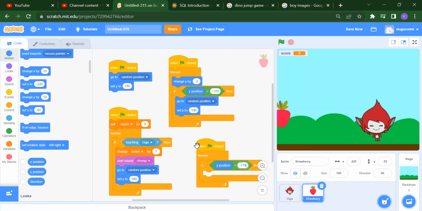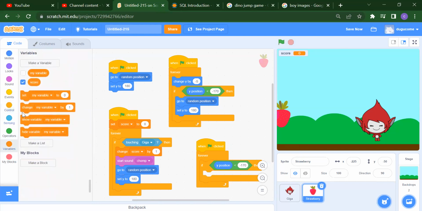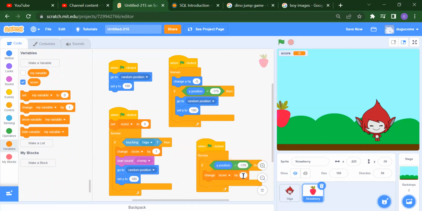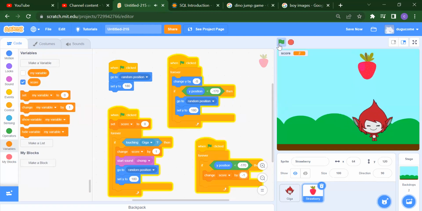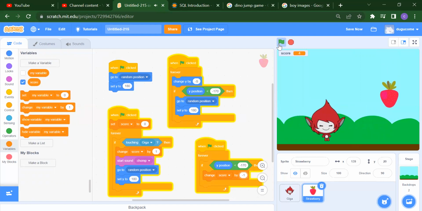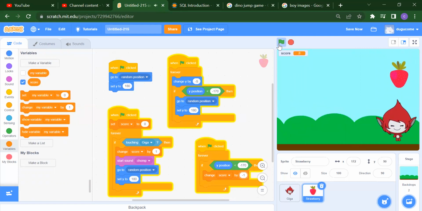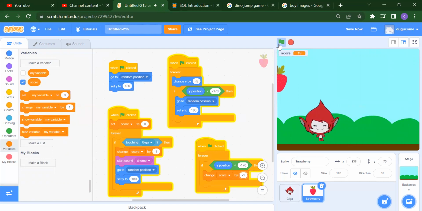So after that, we have to change the score by -1. Means we have to reduce our point. We need to go to the variable. We will change this. And always you have to select your variable name. Instead of 1, we have to write -1. Okay, done. So now see, if we click on the flag, see we have a score 3. You will get your score, right? So you can enjoy this game now.